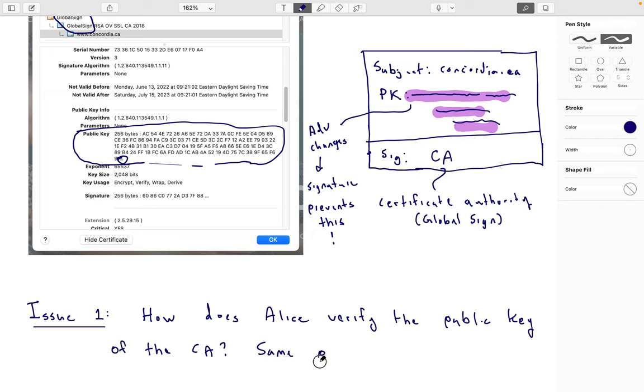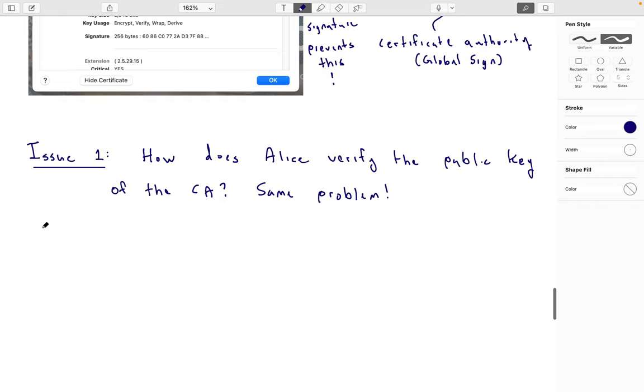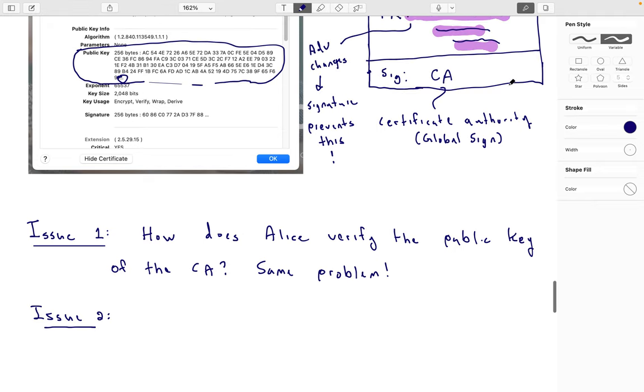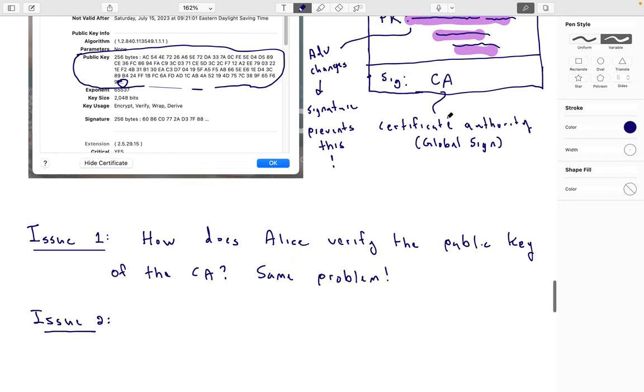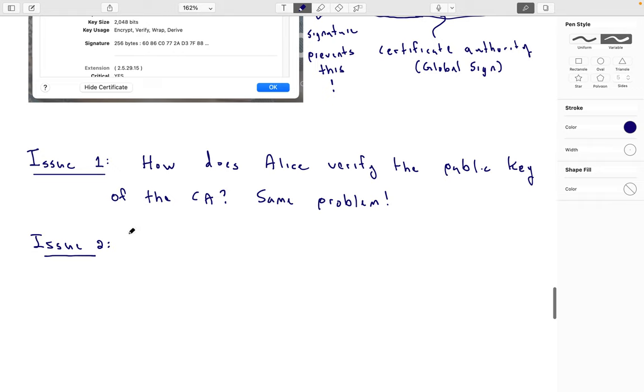So this is the exact same problem that we just had. We solved the problem by creating the same problem. Now there's a second issue. Let's say that somehow we solved this problem. How did the CA figure out that this is Concordia's public key? That's fine, but how did the certificate authority figure it out? What makes the CA so special that they can figure it out?